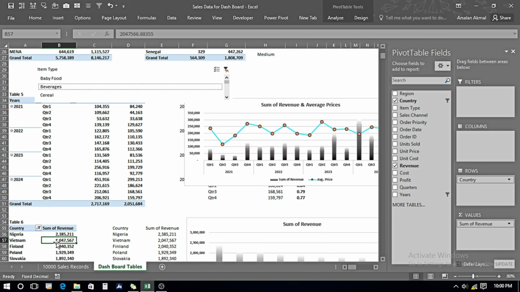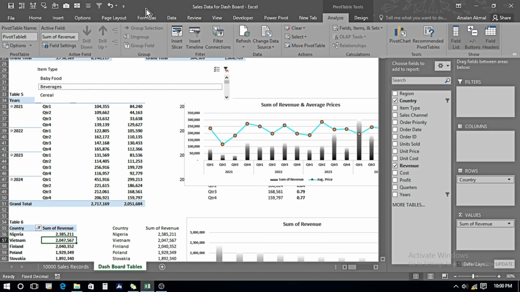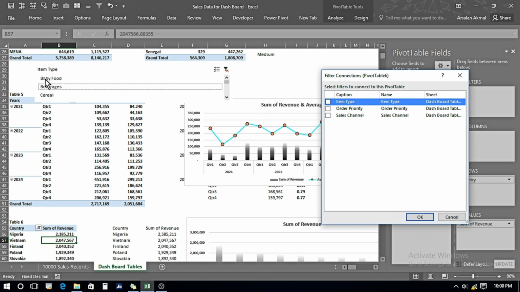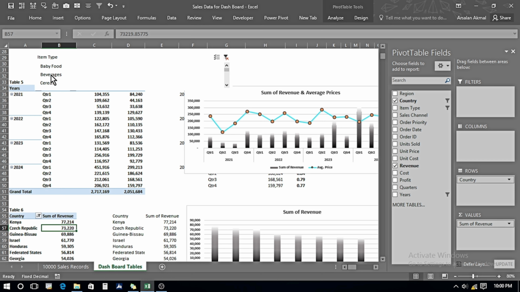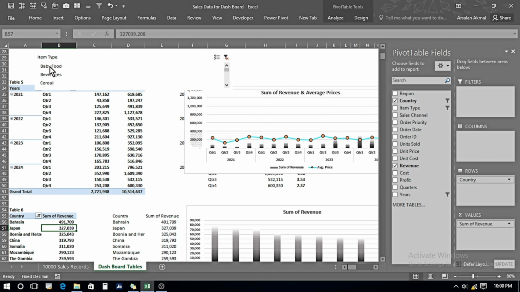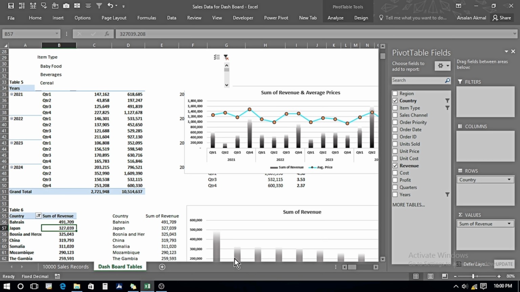So once I click on this, again go in analyze, filter connections, and this time it is item type. I will check mark item type, press OK. And now we can see that if we are going to select any of the options over here, these bars are also being affected accordingly.